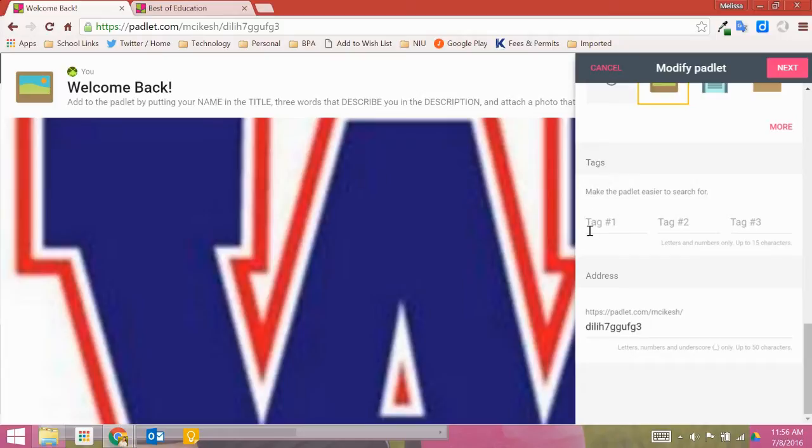Tags. Tags are a really great way to make your Padlet easier to search for. So since this is a welcome, I would probably do welcome, West High, and my username. That way my kids can find it really easily. And then lastly, you can also change the address, so it's a little bit easier for your students to find as well. All of your Padlets are going to feature your padlet.com/your username as a teacher, so it's always /mpsychish for me. And then I'm going to change this to welcome1617. Oops.